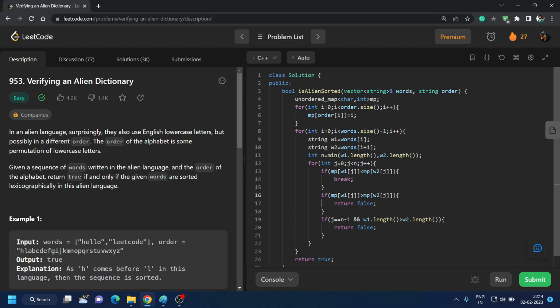If you have any other doubt related to this question, please comment down. I hope you understood the question. Please try to comment down the time and space complexity.